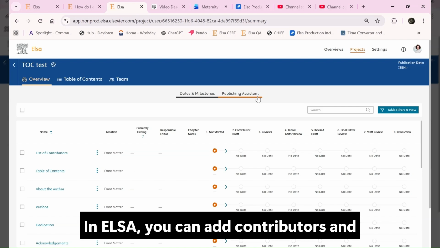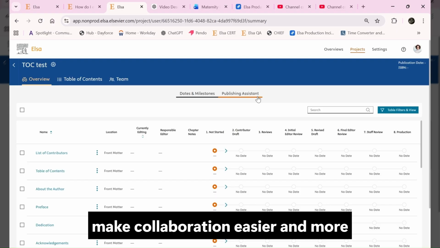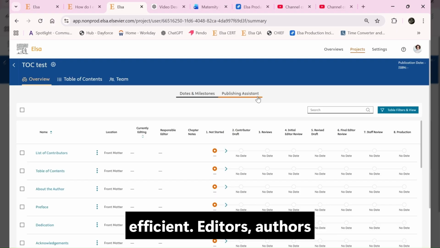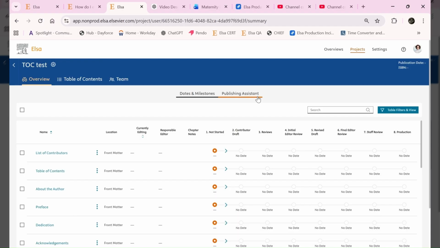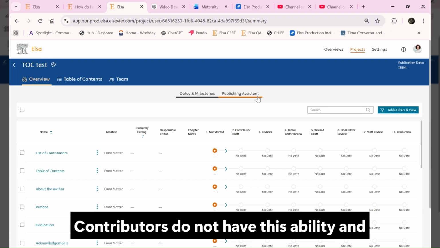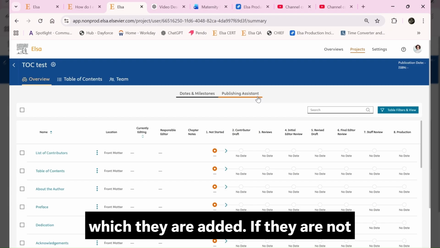In Elsa, you can add contributors and reviewers directly to your project to make collaboration easier and more efficient. Editors, authors, and content managers all have the ability to add contributors or reviewers. Contributors do not have this ability, and they can only edit and view chapters to which they are added.